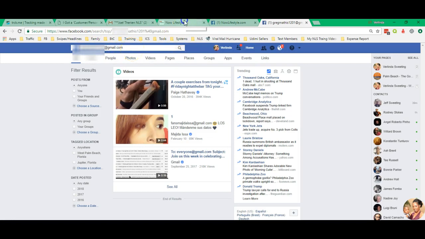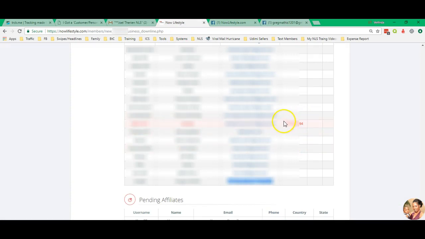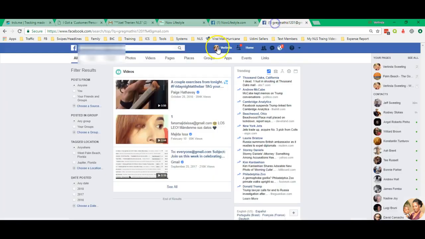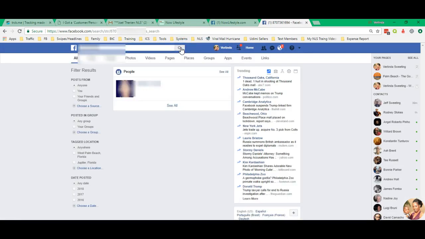Another thing you can do is, if they have a phone number, some people have a phone number, you can take their phone number, go back over to Facebook, put it right here in this search box, click paste and hit search. And boom, I found the person. Again, I'm blotting this out just for privacy purposes.